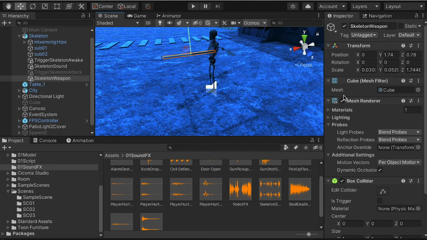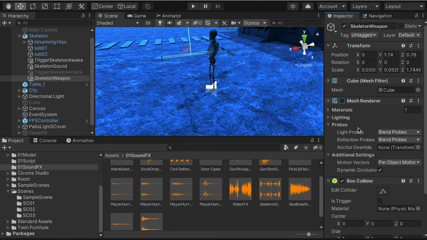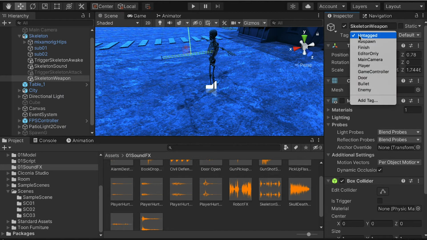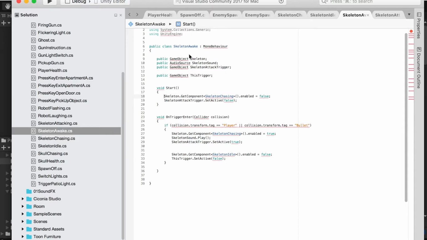Then I will turn off mesh render and make sure our box collider is checked on. For tag, I will tag it as enemy, because remember we have a player health script. So whenever the enemy object enters this collider, it's going to deduct our player health value. Alright, now let's take a look at the script.